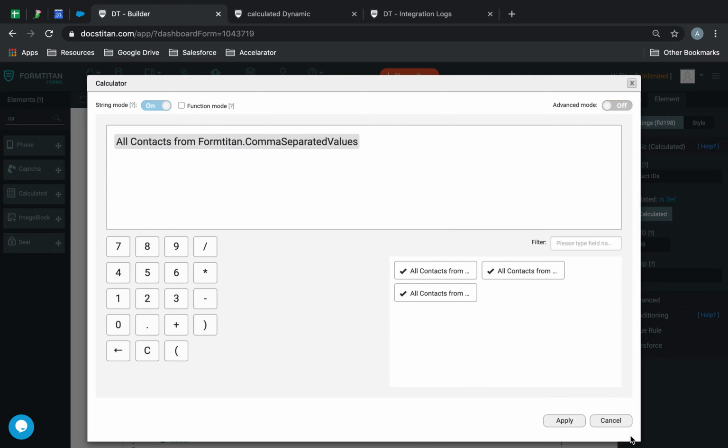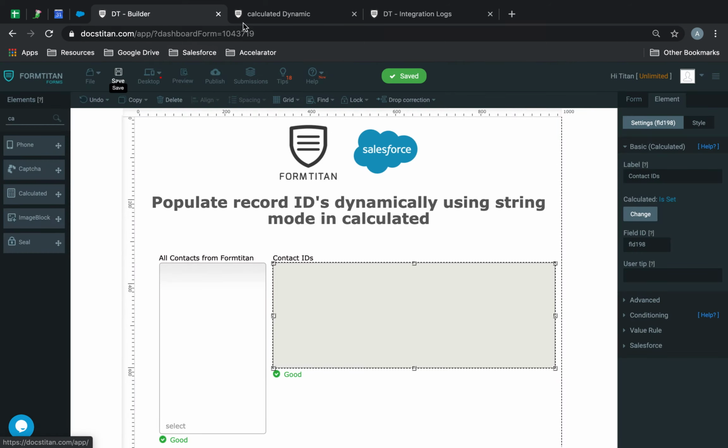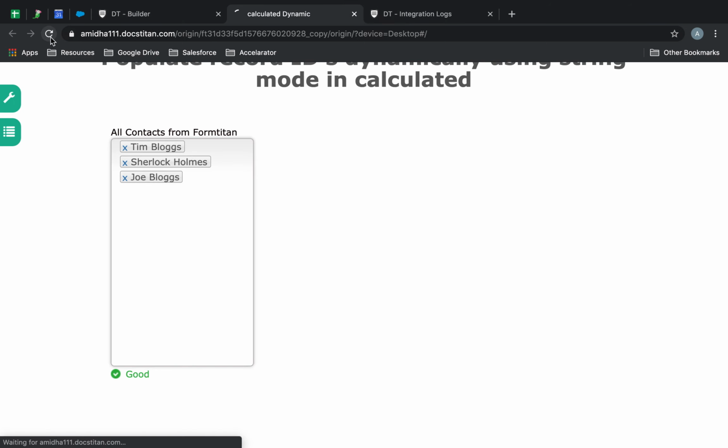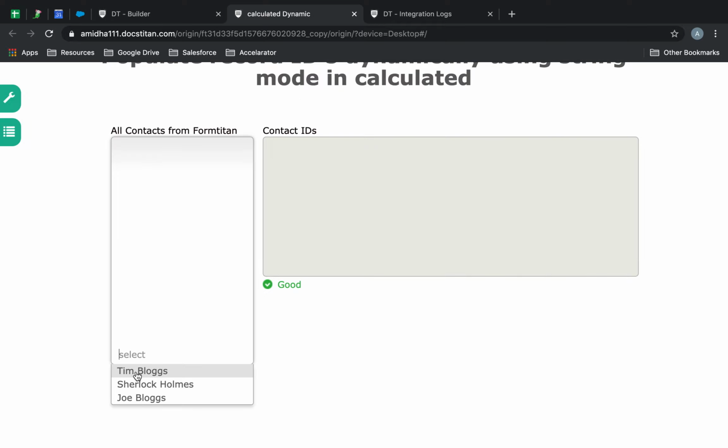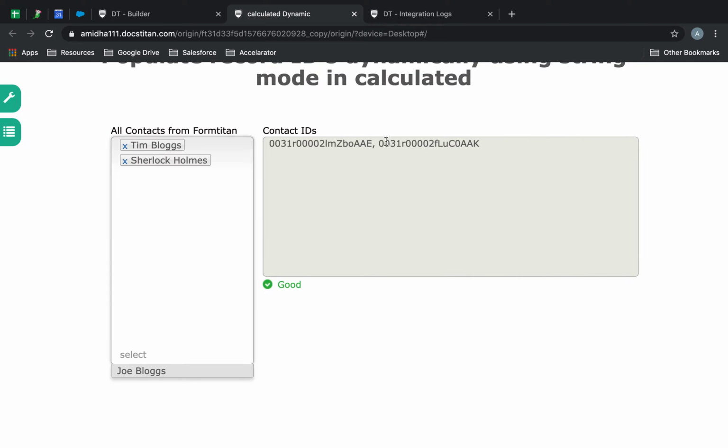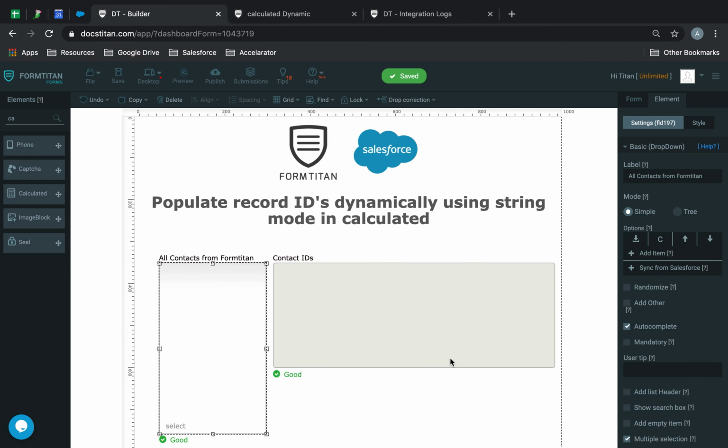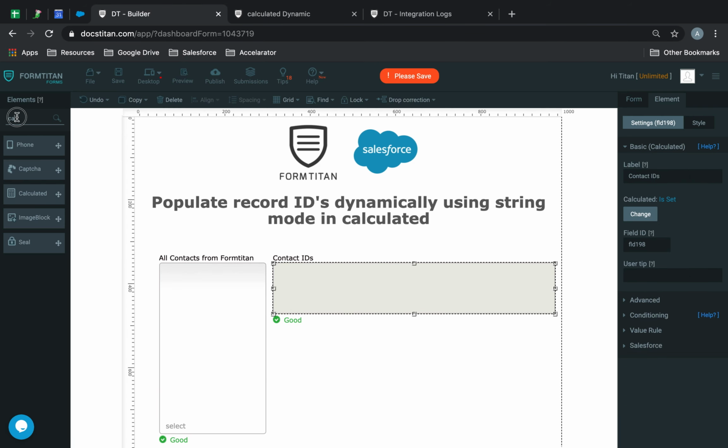So if I put this over here, click apply, save, look what happens when I choose one. There's one, choose two, comma, the next ID, choose three, comma, next ID. Okay, so now it's pulled all three contact IDs into this calculated field based on here. If I get rid of one, it gets rid of one, and another, and another. So very cool. That's the actual functionality.